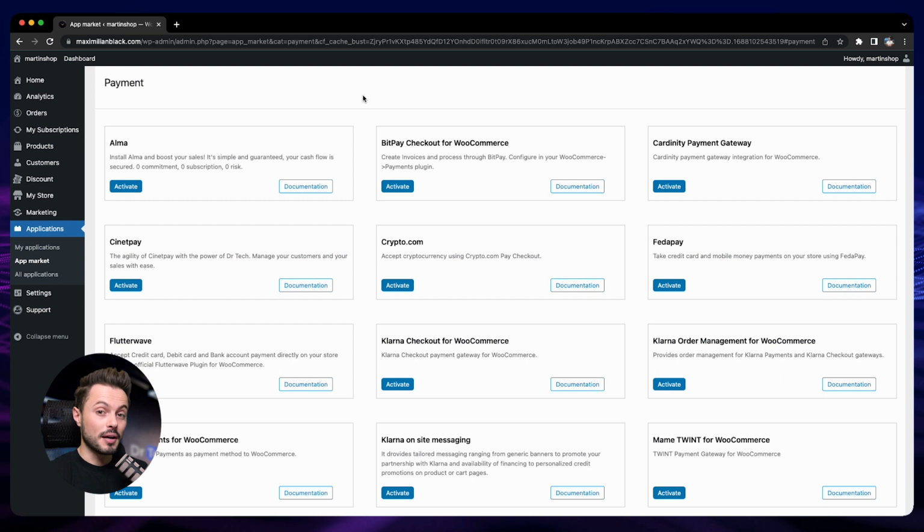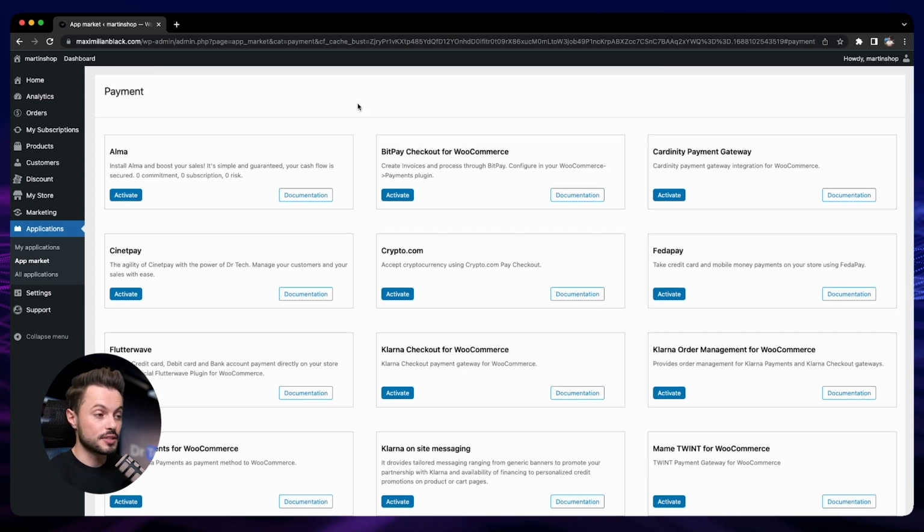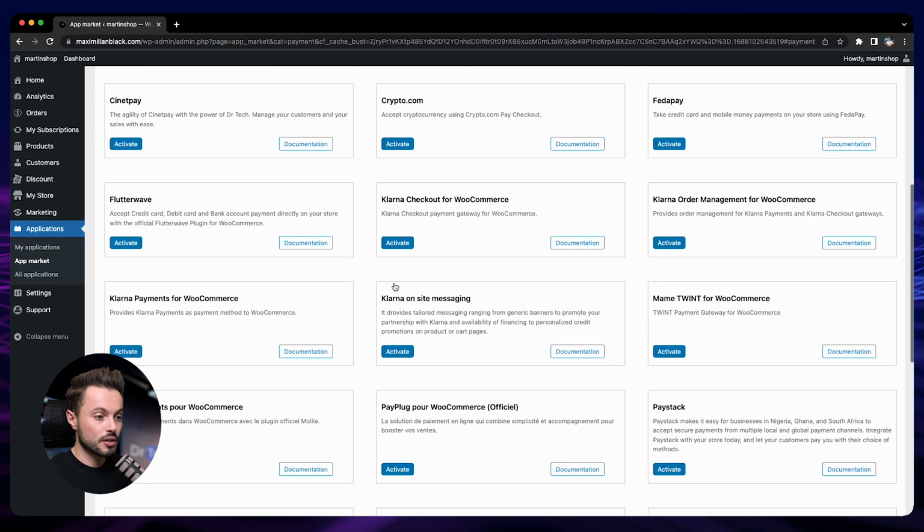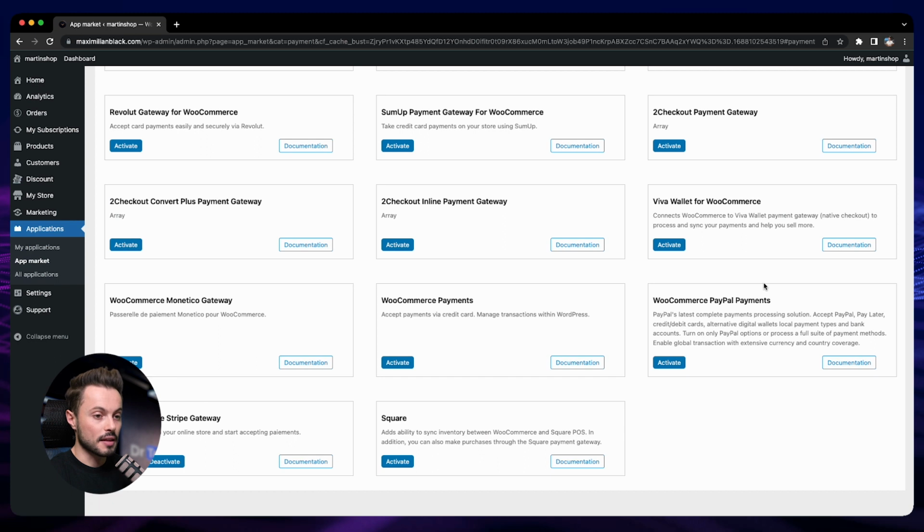Now let's connect PayPal on your store. PayPal is one of the most common payment methods that people like to use when they buy online. So let me show you how to add this on your store. Just make sure that you are in application, app markets, and payments, and then scroll down at the bottom of the page and here activate the application WooCommerce PayPal payments.